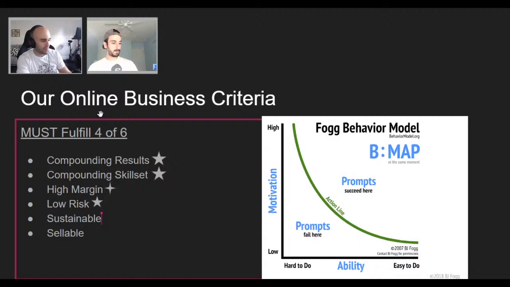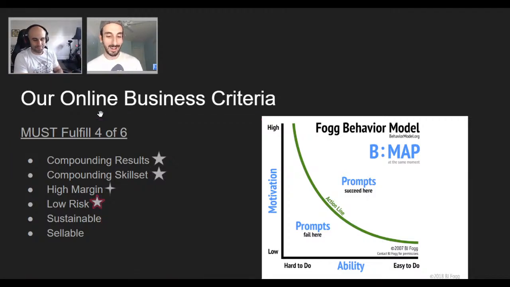What is that face, Mike? I just saw a face. We made like a $13,000 sale. That's what I was looking at. Let's see where it came from. No conversion details yet though. That would have been great. All right, okay, low risk. We'll give it the star. Sustainable.